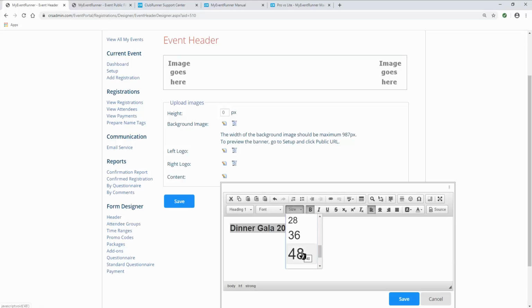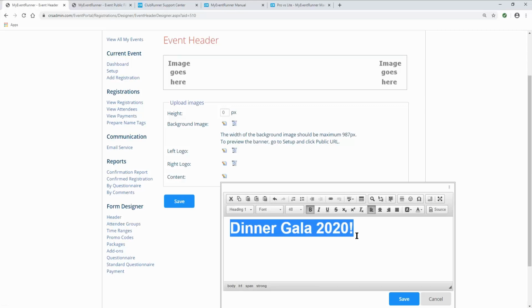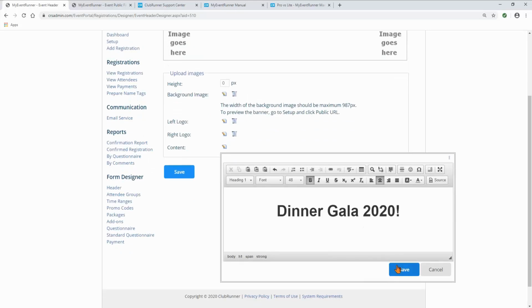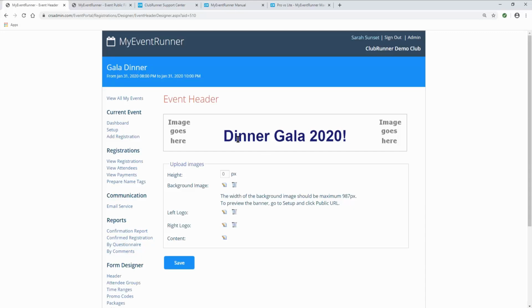But just like an editor, we'll keep it basic. Let's go 48. We'll center this. There we go. And we'll go ahead and click Save. There we go. So now we have our Dinner Gala 2020. Here you could put where it's being held, what time, all that information you can store up at the top. So go ahead and click Save.